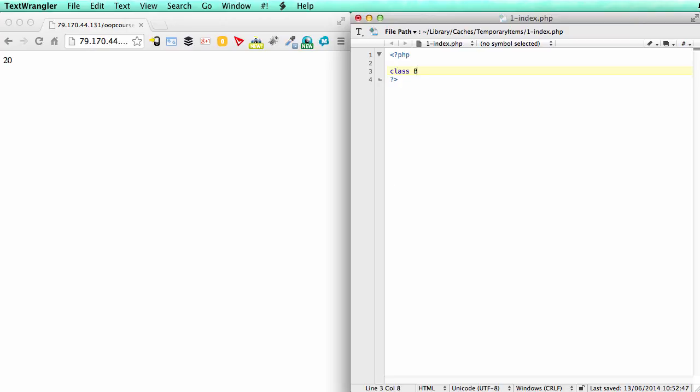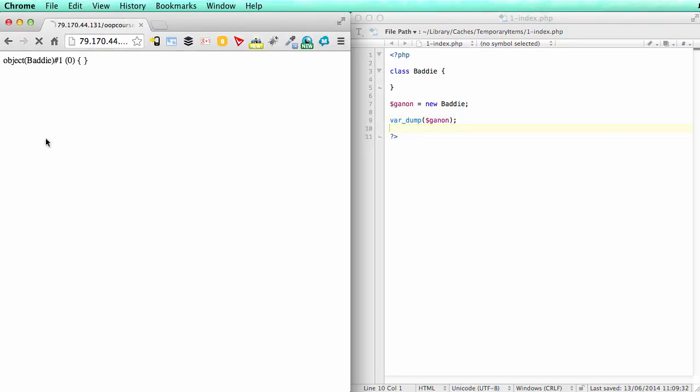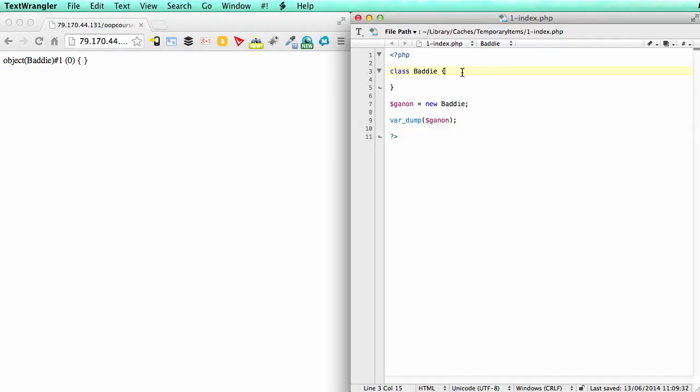So, as before, we're going to create a baddie class, like that. And we might as well do it straight away. We'll create Ganon again, and we'll make him a new baddie. That's it. And then we'll just make sure that's all working okay. Always a good idea as you're developing something to check as you go along. Great. So we've got our empty baddie class.